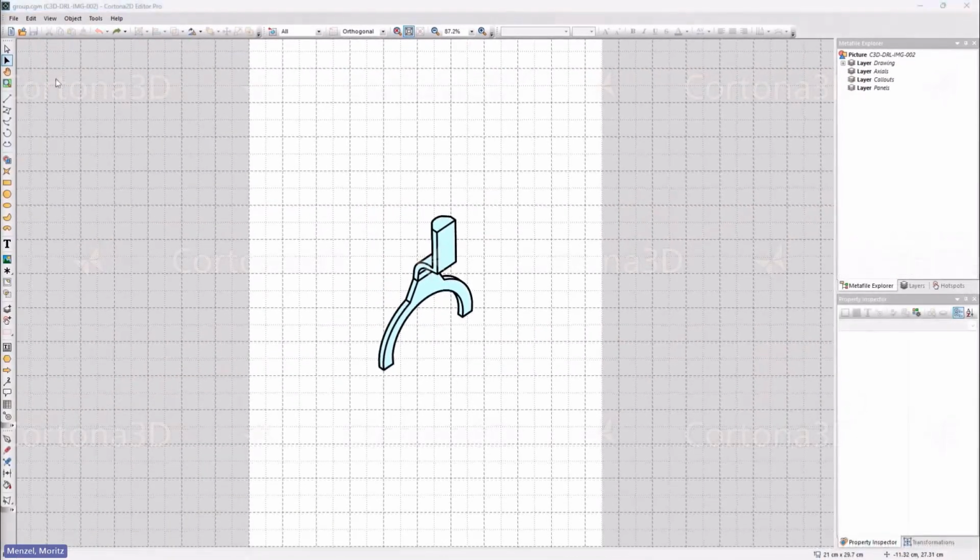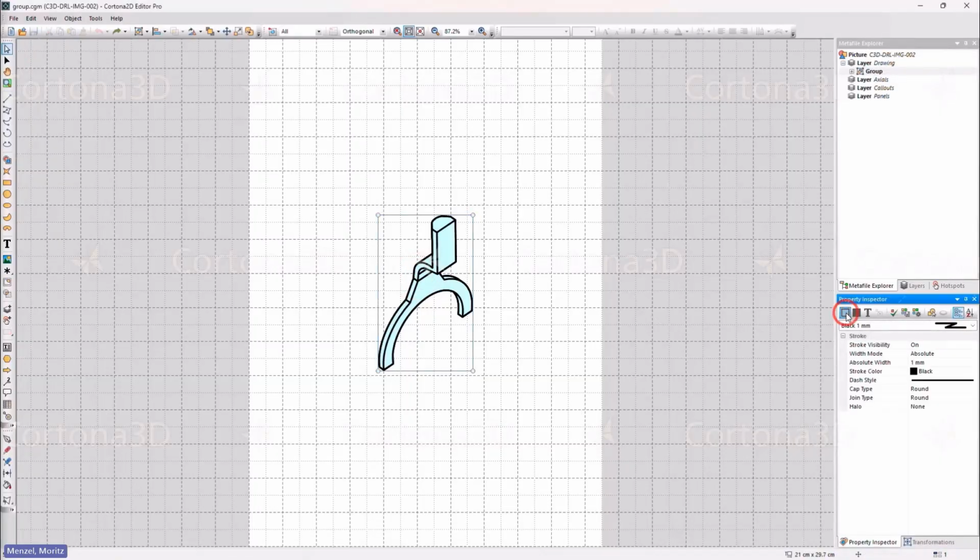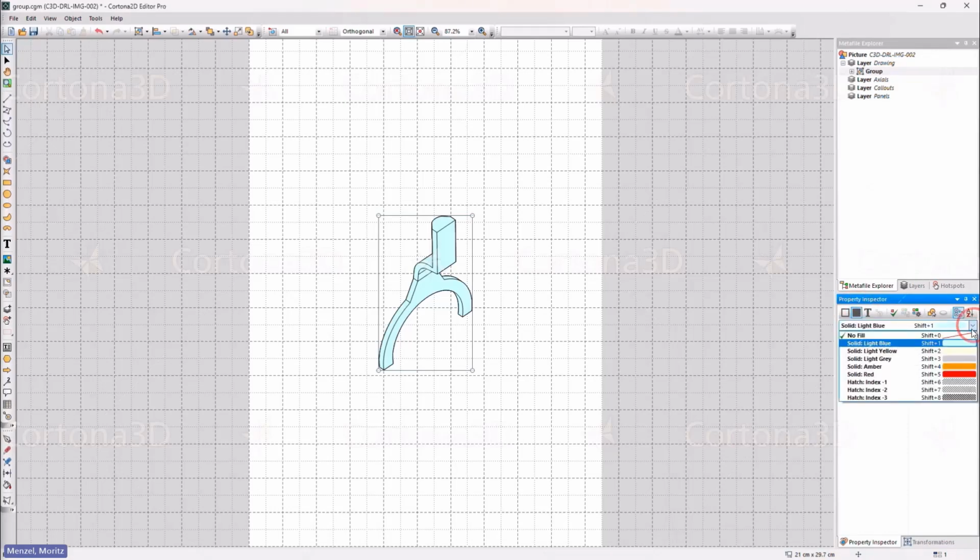With the pick tool, we can select a whole group and then, for example, apply a stroke style to all objects in the group. And we can do the same for the fill style, so you don't have to select all objects in the group any longer.